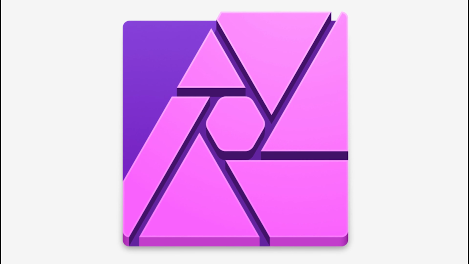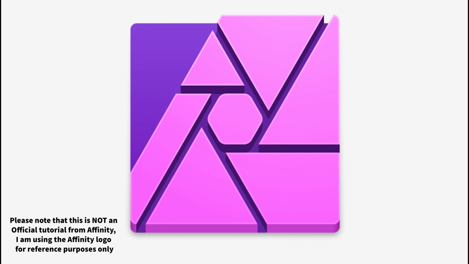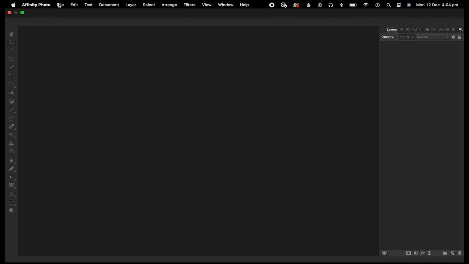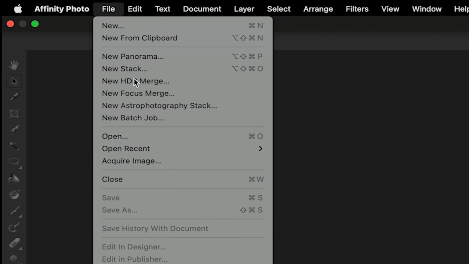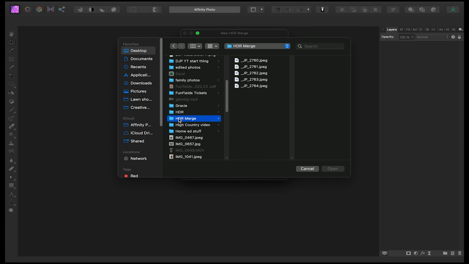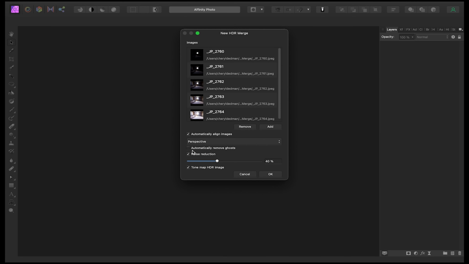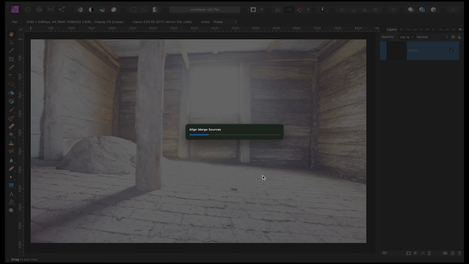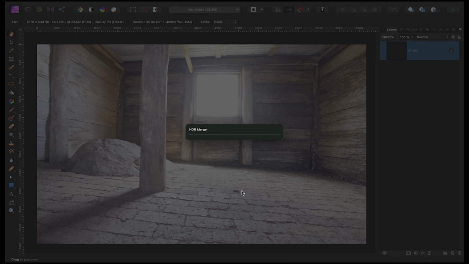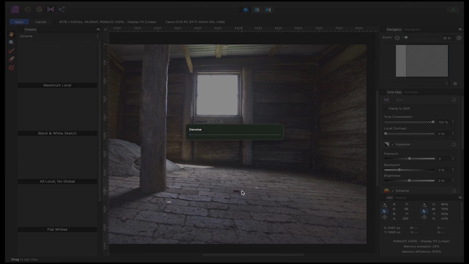All right, so first up, let's have a look at Affinity Photo. So first of all, click File, then New HDR Merge, click Add, select the photos you want to merge, then click Open. Then click OK. Affinity will load those photos in, denoise it, tone map, all those things. Once that's done, hopefully it won't take too long.